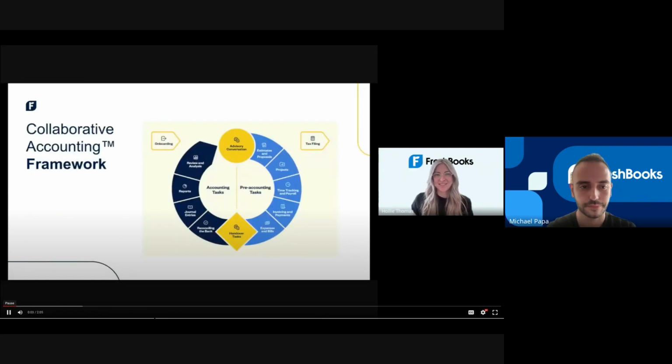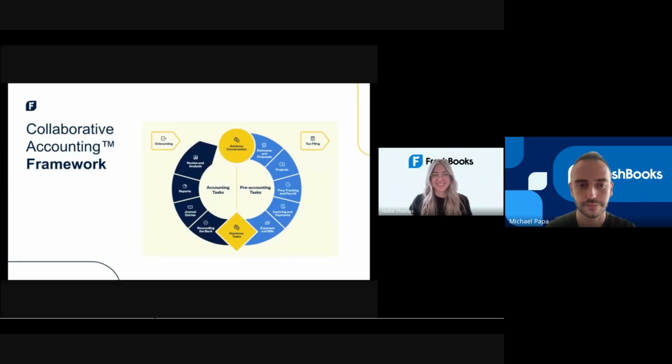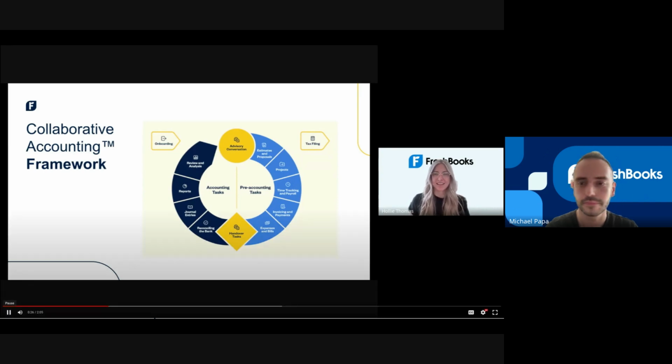Introducing the Collaborative Accounting Framework. The framework shows how accounting partners, such as yourself, can best collaborate with your clients and add value by combining technology as well as workflows. This is not a new feature. It is like a best of workflow on how you as trusted advisors can work with your small business clients to use FreshBooks features together from the beginning of your working relationship.